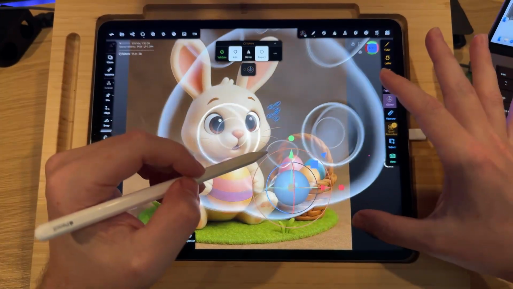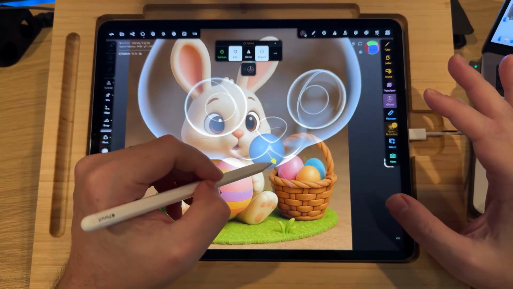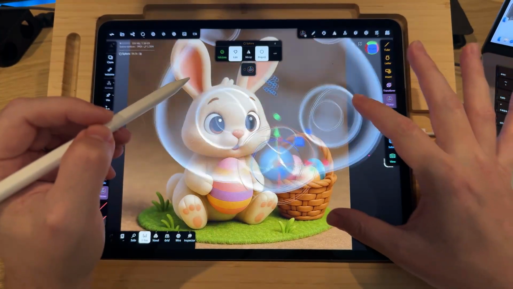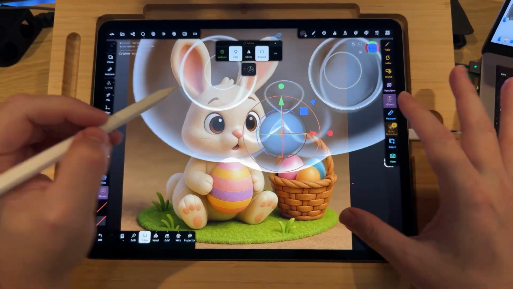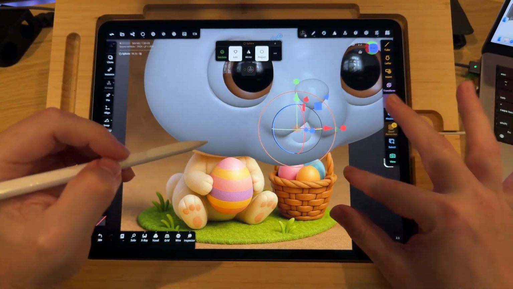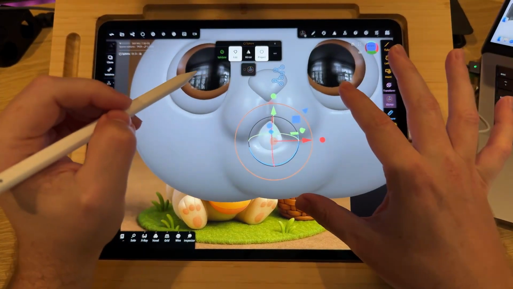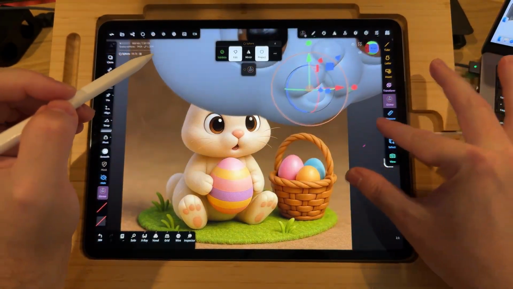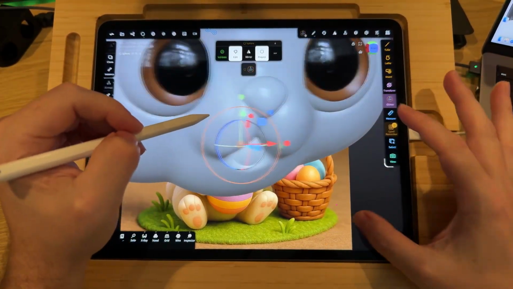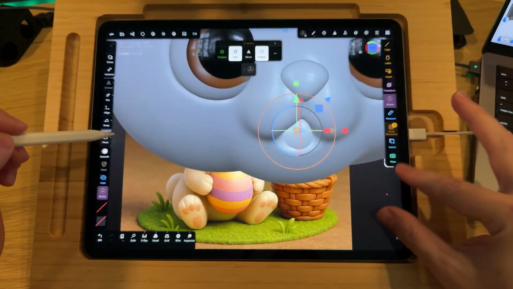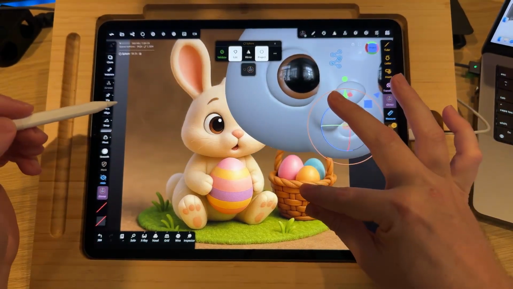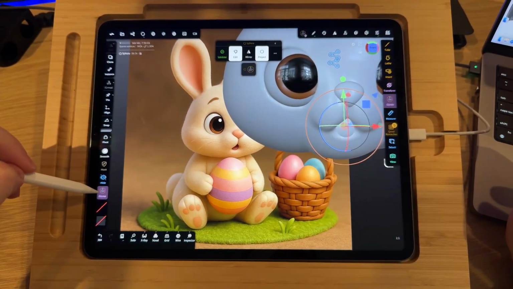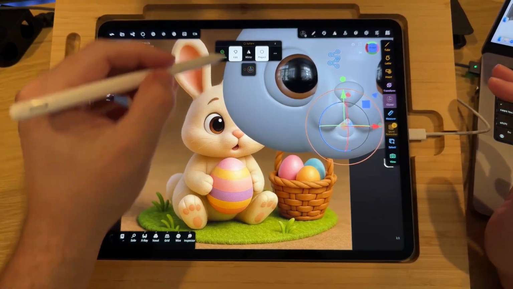Bring it down and stick it into the mouth like that. That's pretty much spot on. That's pretty much what it looks like. And then let's just grab the color. Let's grab the color.